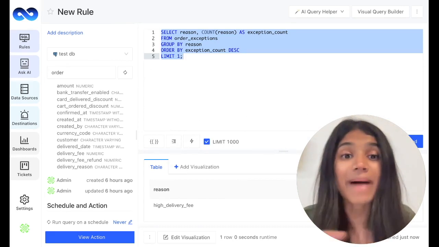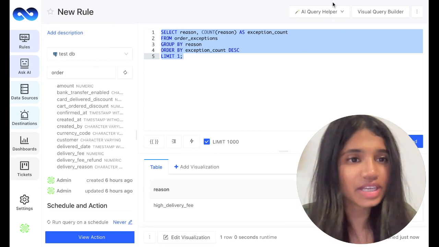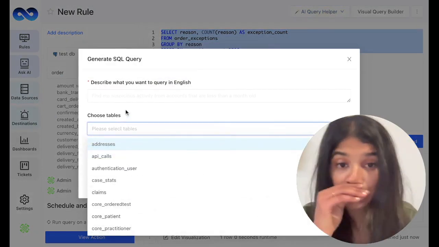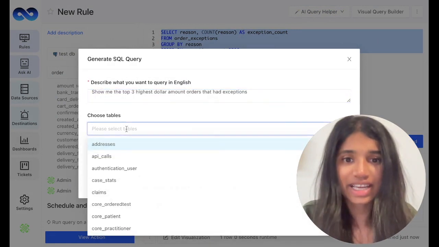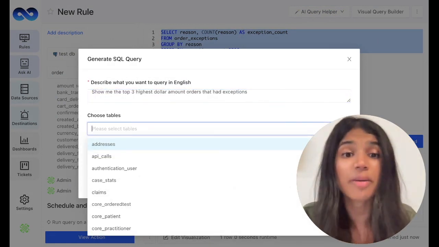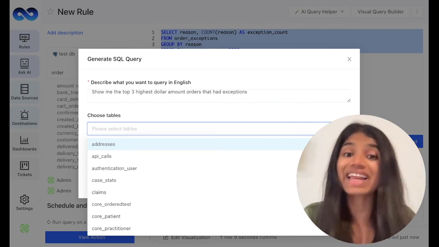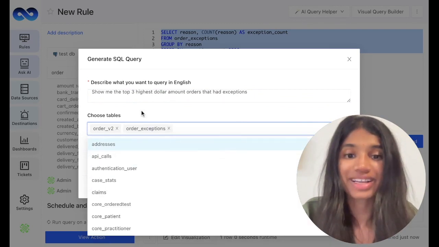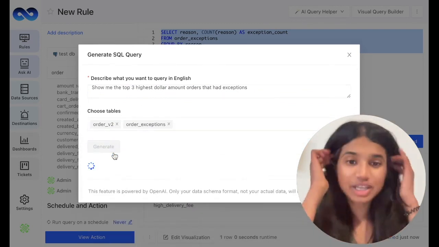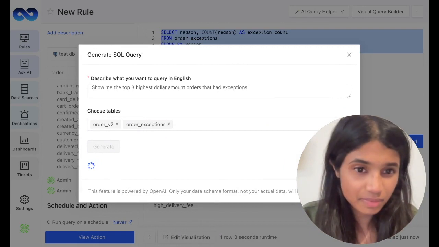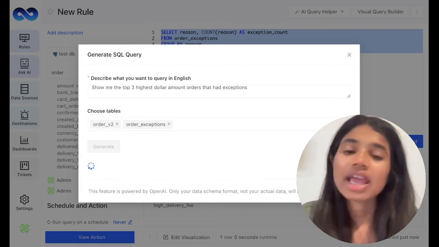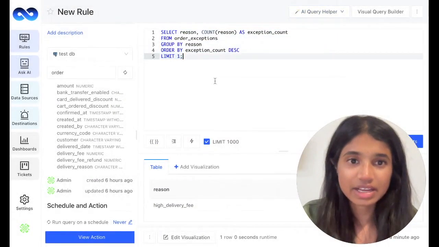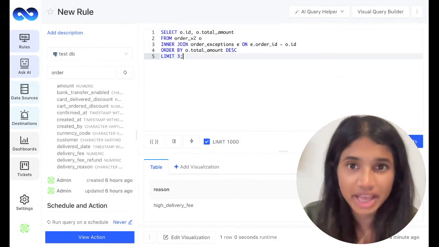And this is the last one that I'll leave you with, what's very popular: joins. Joins are a way of combining different tables. So far we have just been using a single table, but you can actually use multiple tables right here as well. So I can say, show me the top 3 highest dollar amounts of orders that had exceptions. So I want to take my orders data set and my order exceptions data set and generate the SQL right here. It's going to take a minute. And once the SQL is generated, you can copy it like this, paste it, and run this query again.